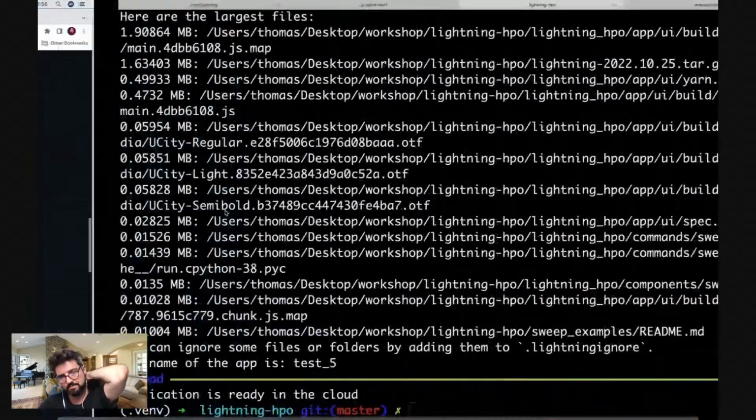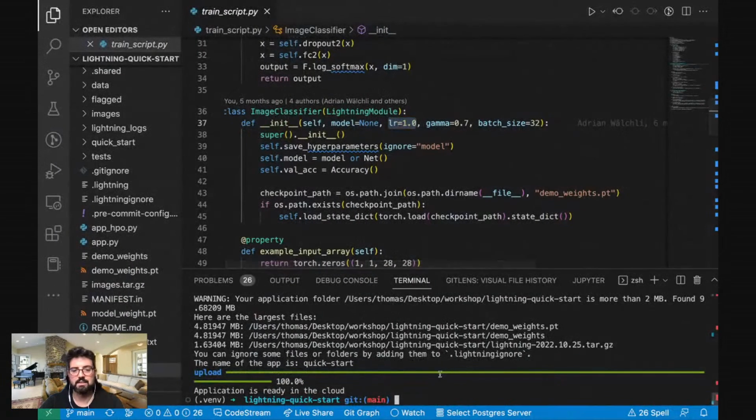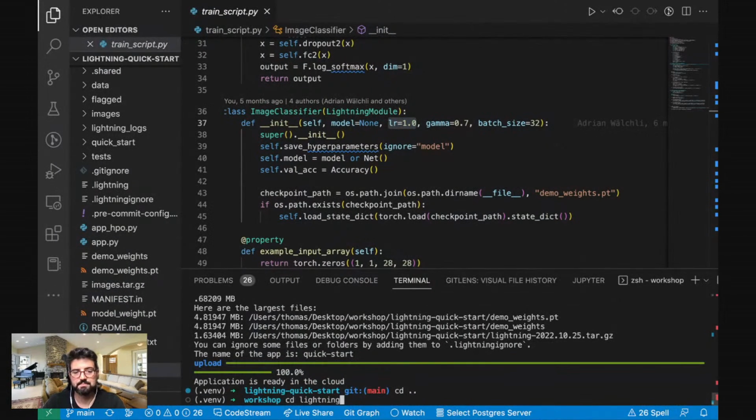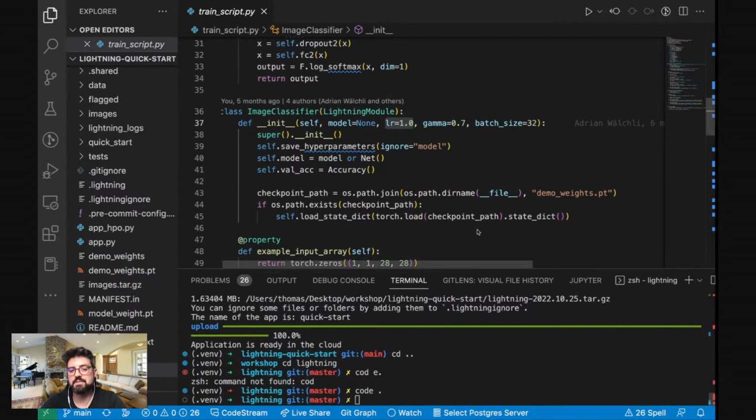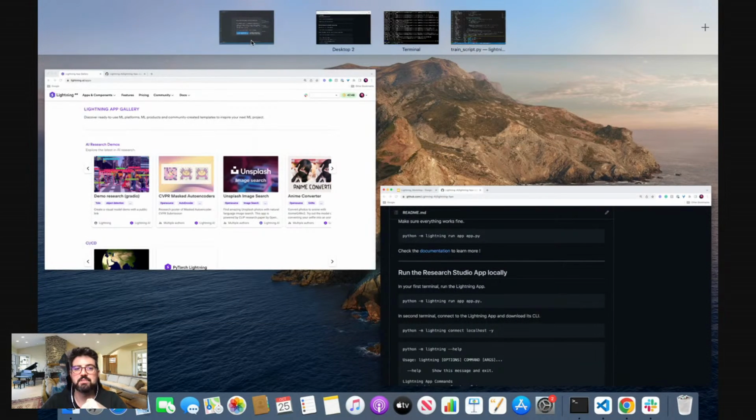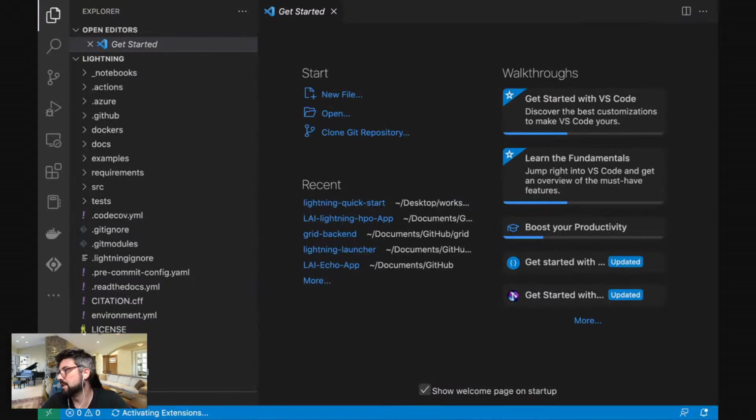So let's quickly check Lightning. I don't know if some of you are familiar with multi-node training. Maybe in the comments, is anyone familiar with multi-node training?